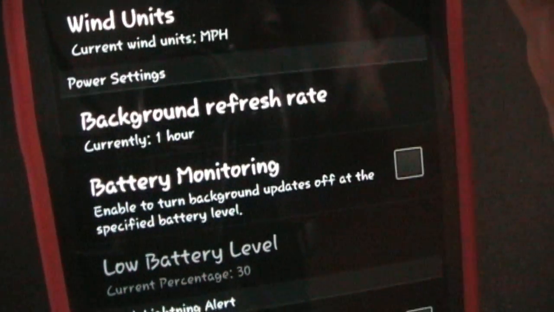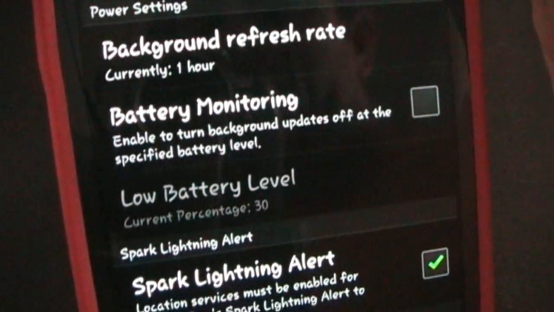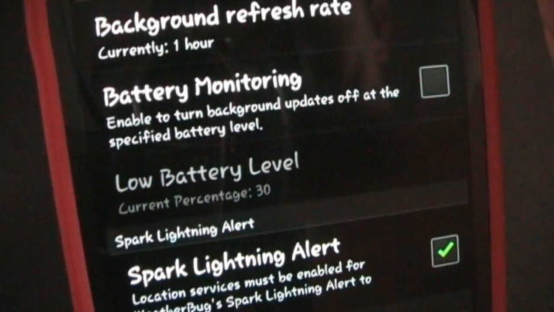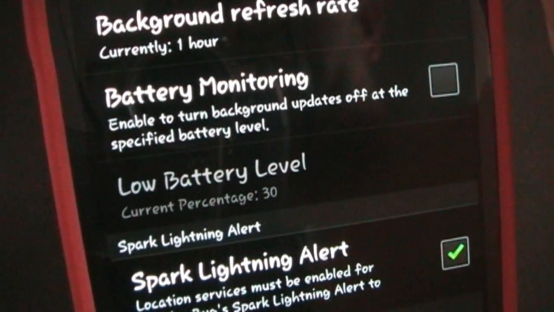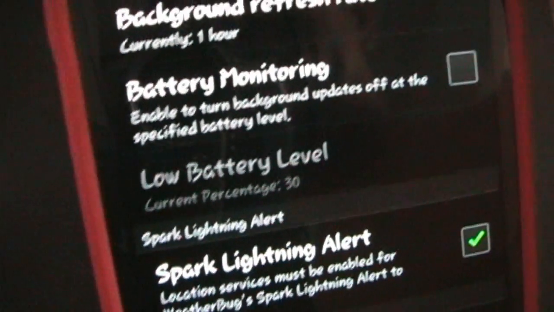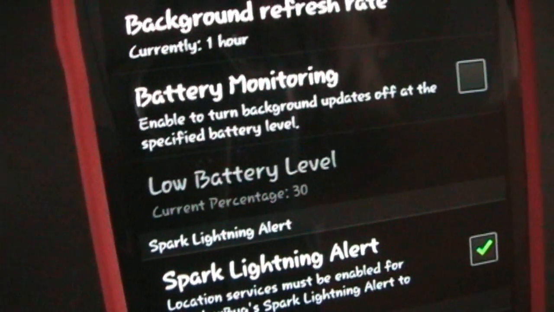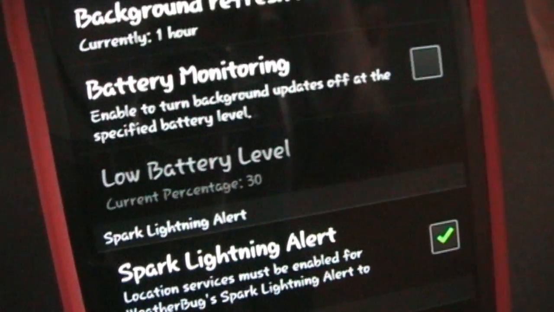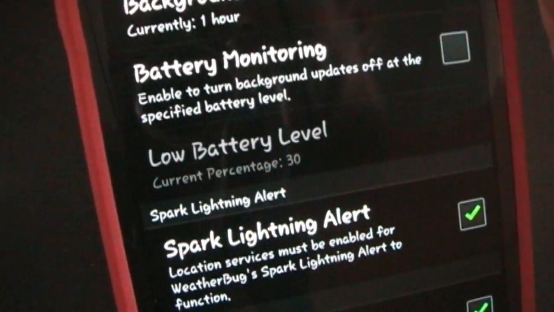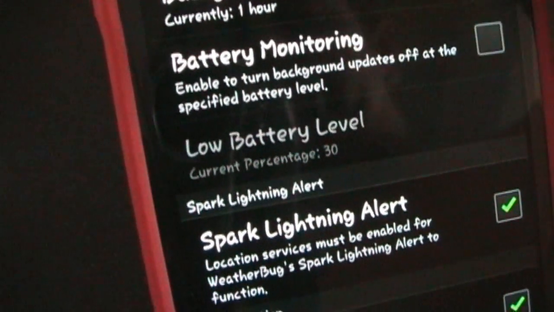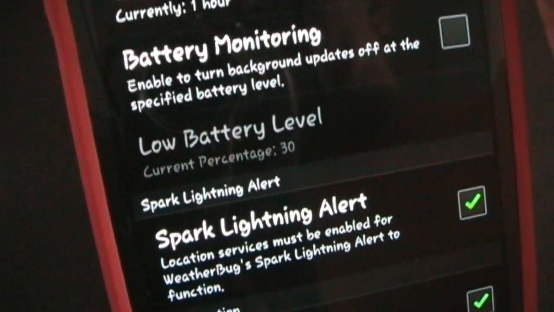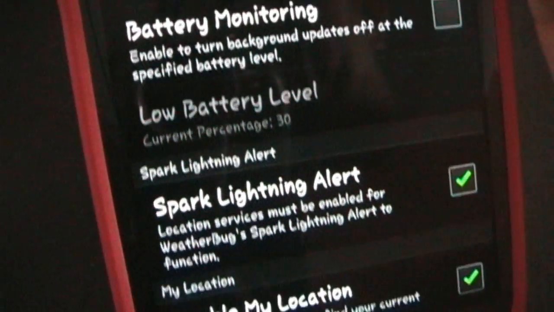Now this is awesome. You can have battery monitoring. So you can have it so that when your battery gets to a lower level, it turns background updates off. That way it will use less of your battery. I don't find that this app uses much of my battery anyway, but especially if you had it refreshing regularly, like every 5 minutes, then you might want to activate the battery monitoring and have that change when your battery gets to 25 or 30%.